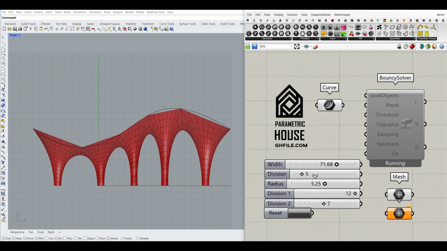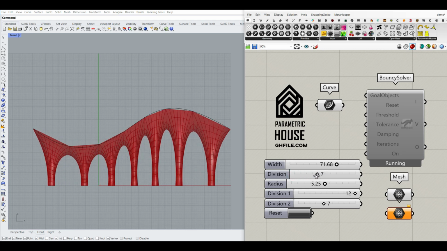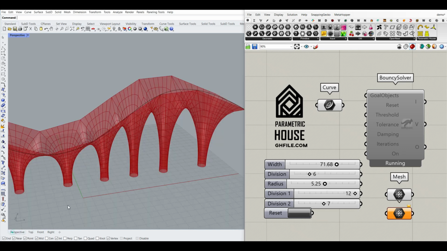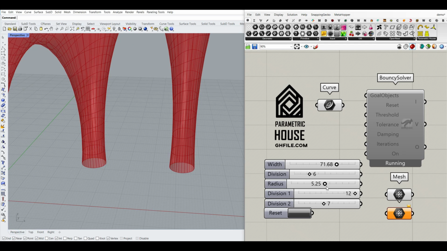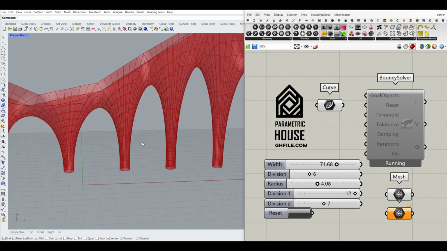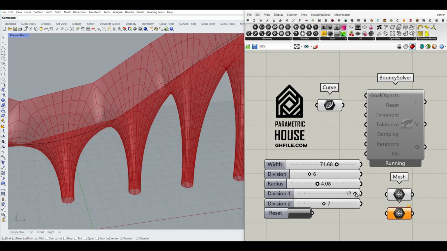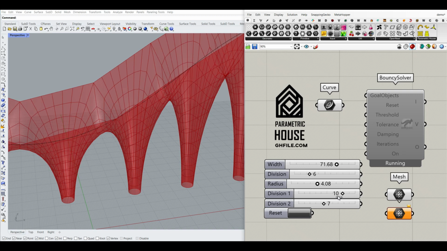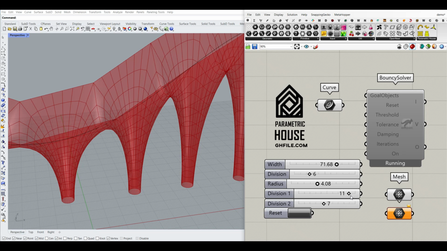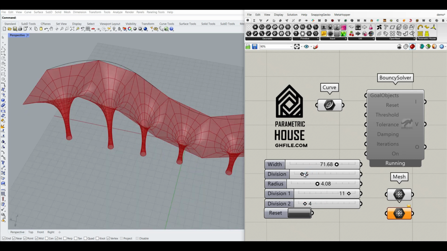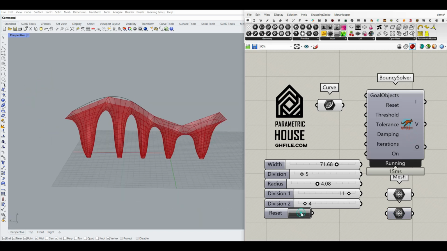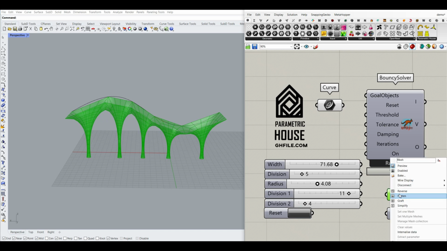Okay, if I change the number of divisions, you can see that the curve is going to create more structures like that. There is a radius input we can control, which is the radius of the ground. The number of divisions in the UV, changing that is going to give you more detail and also change the final form. So finally, again, I can turn on the bouncy solver, reset the simulation, and bake the mesh.